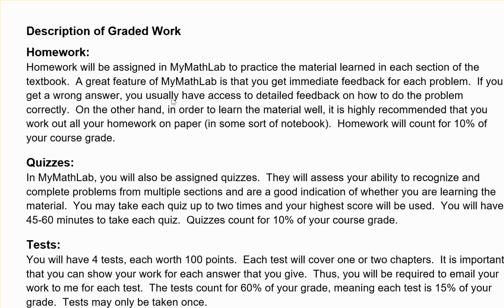So it says with homework, there's going to be homework assigned in MyMathLab to practice the material learned in each section of the textbook. A great feature of MyMathLab is that you get immediate feedback for each problem. If you get a wrong answer, you'll usually have access to detailed feedback on how to do the problem correctly. On the other hand, in order to learn the material well, it's highly recommended that you work out your homework on paper in some sort of notebook. In fact, you're also going to want to be able to print out graph paper or get some graph paper. All to say, homework will be about 10% of your grade.